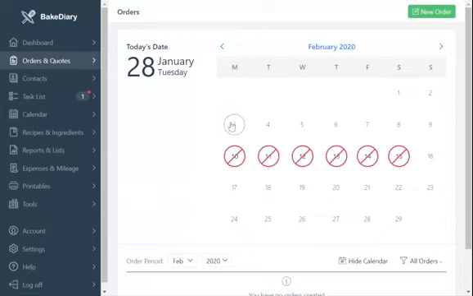You'll see these red crossed out dates. That's a cool feature that you can actually block out dates on your calendar. So if you know that you're going to be out of town or not available, you can block out time so that when you go into your Bake Diary, if you go to generate a quote, those dates won't be available. Just an extra reminder so you don't overbook yourself.